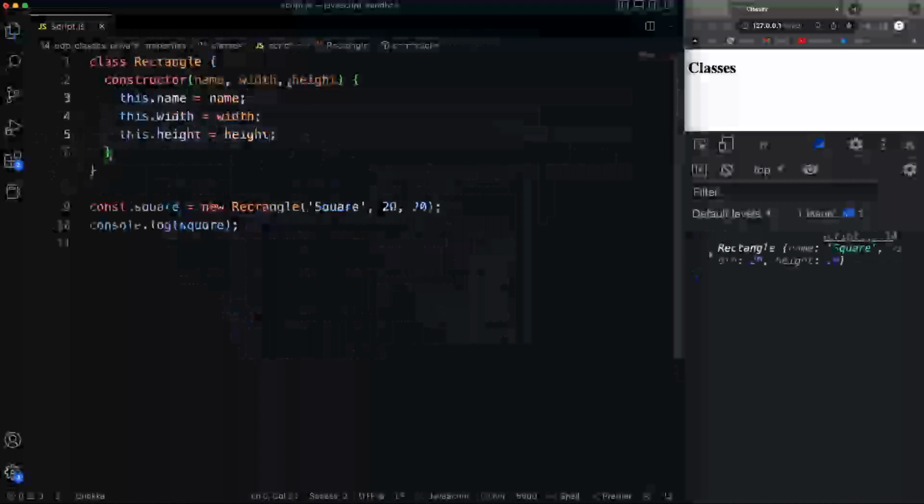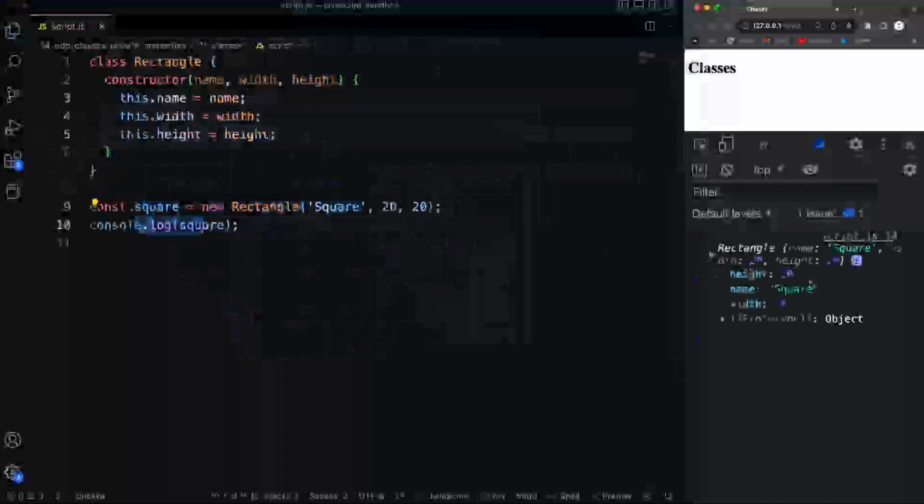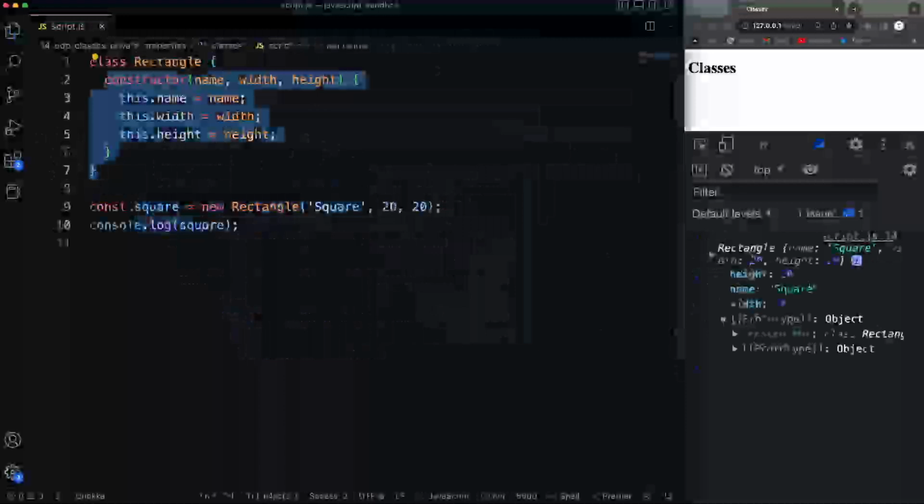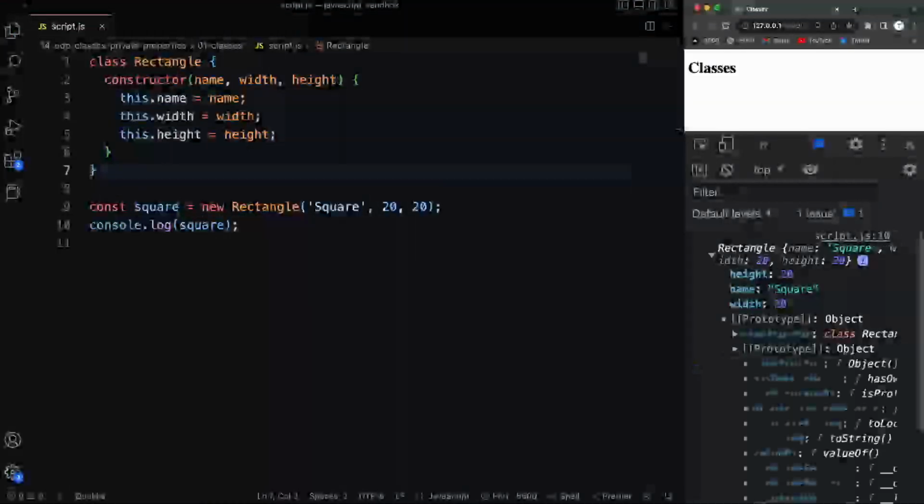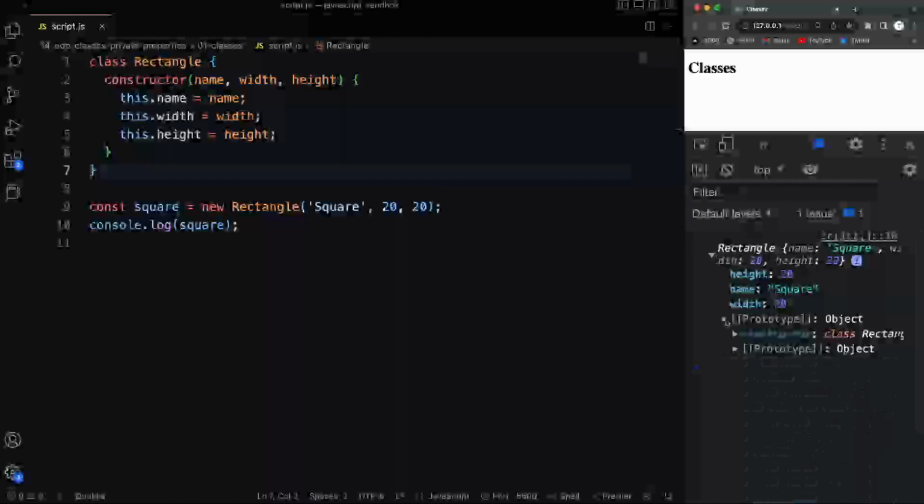So if I go ahead and save that, you'll see that when we instantiate the object, called it square, console logged it, we have a rectangle object with the 3 properties, and we have a prototype. If we look in that prototype, we have a constructor. So this constructor is put in the prototype just like it normally would. It does say class in front of rectangle. All right, and that also inherits just the regular object prototype, the object base.